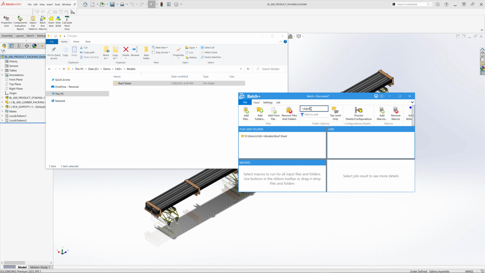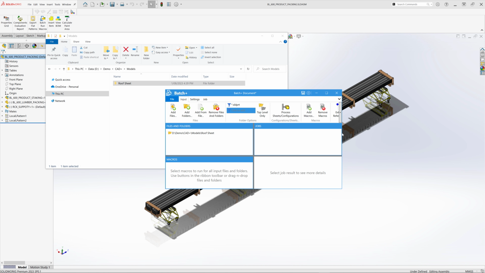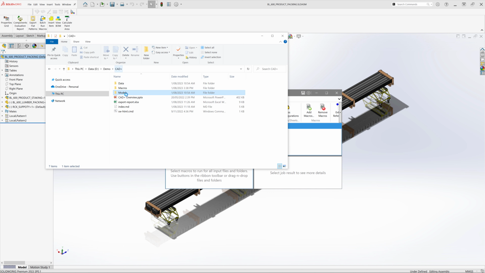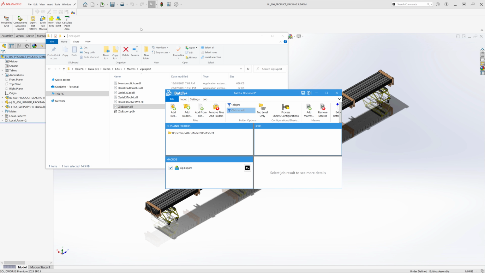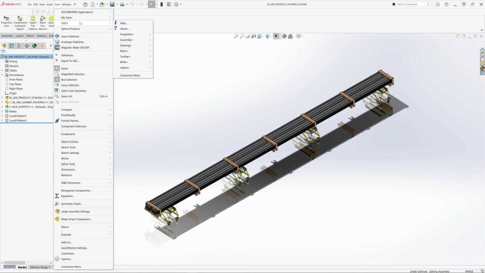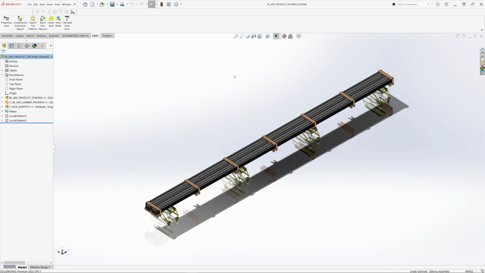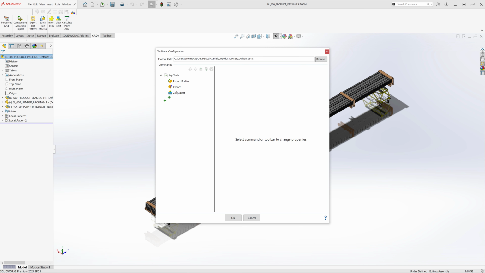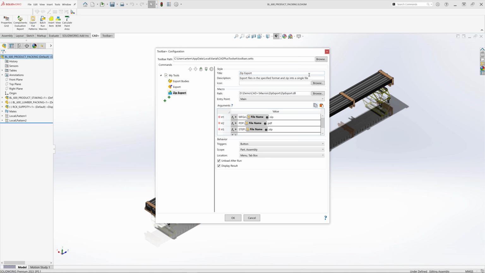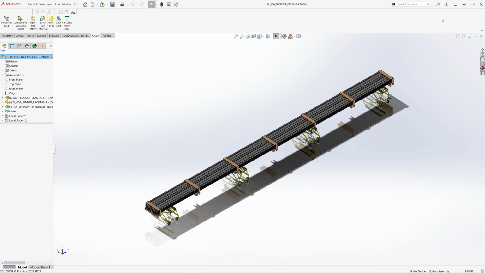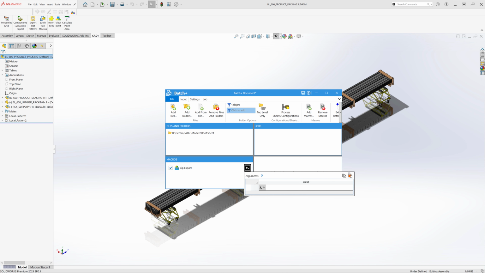I can specify the extensions of the files I want to process. So let's just export SOLIDWORKS part files. We can also drag and drop or add the macro to our scope. So we can just go to macros, zip export, and just drag and drop the exact same DLL file I just used in Batch Plus integrated and Toolbar Plus. To save some typing, I'm just going to copy the arguments from my Toolbar Plus macro. I'm just going to paste those arguments into Batch Plus. And let me just modify the first argument.